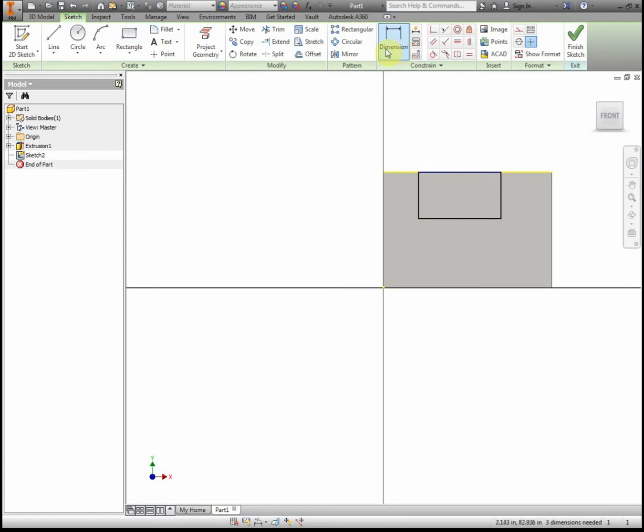I do that by clicking on dimension. I'm going to do my top down. I click the two pieces I want to measure between. And this dimension is 15. Enter. I now have to say how far away this side is from this side. Oh, didn't get that second one. There we go. I move my piece up.